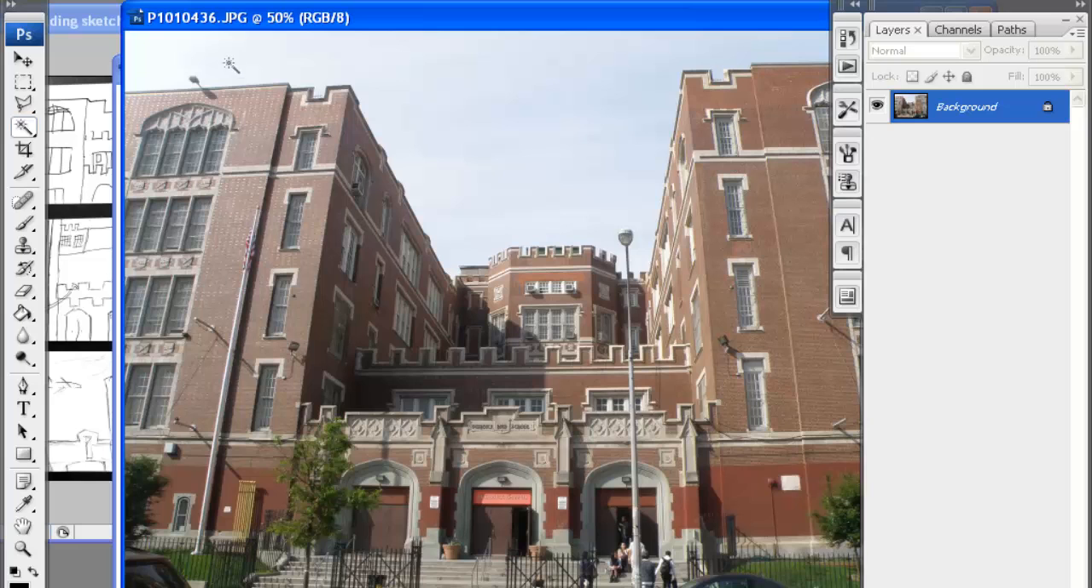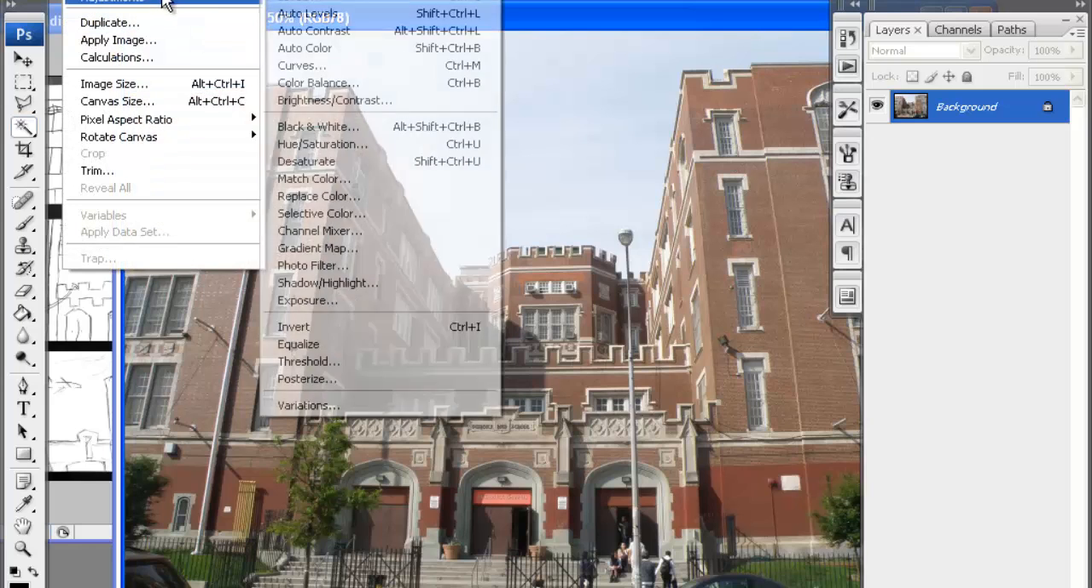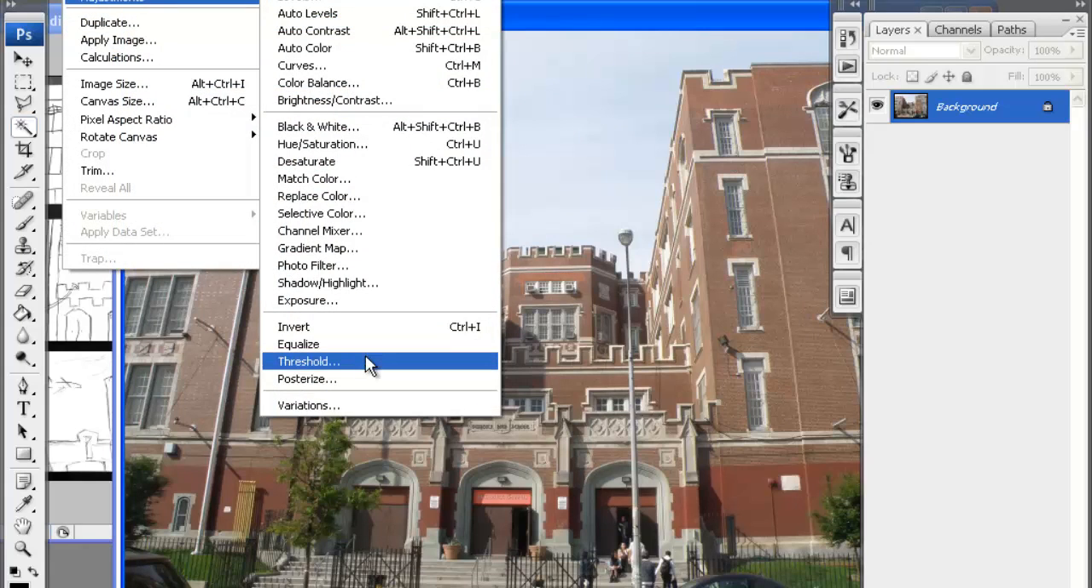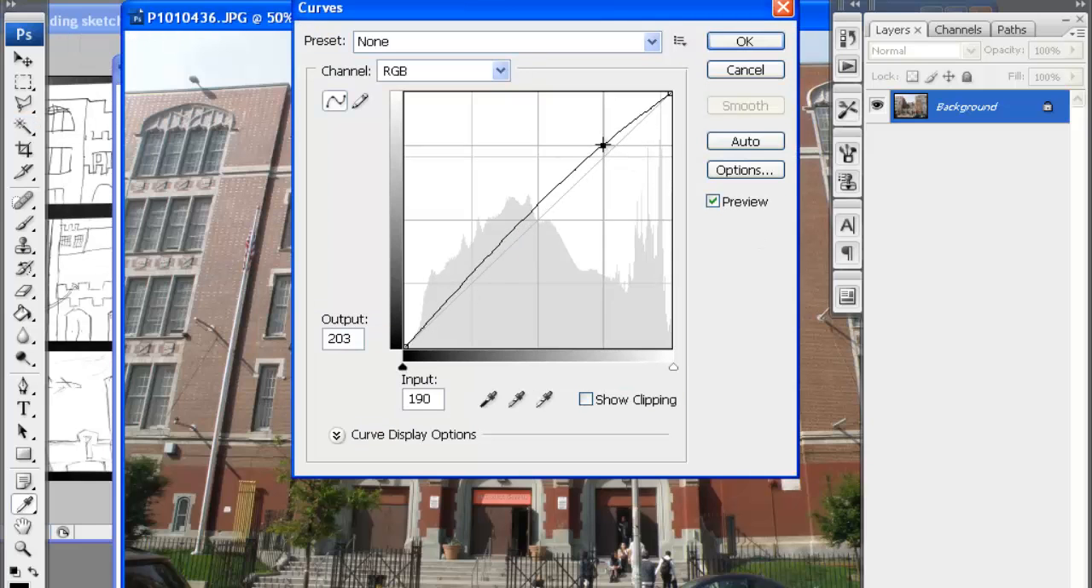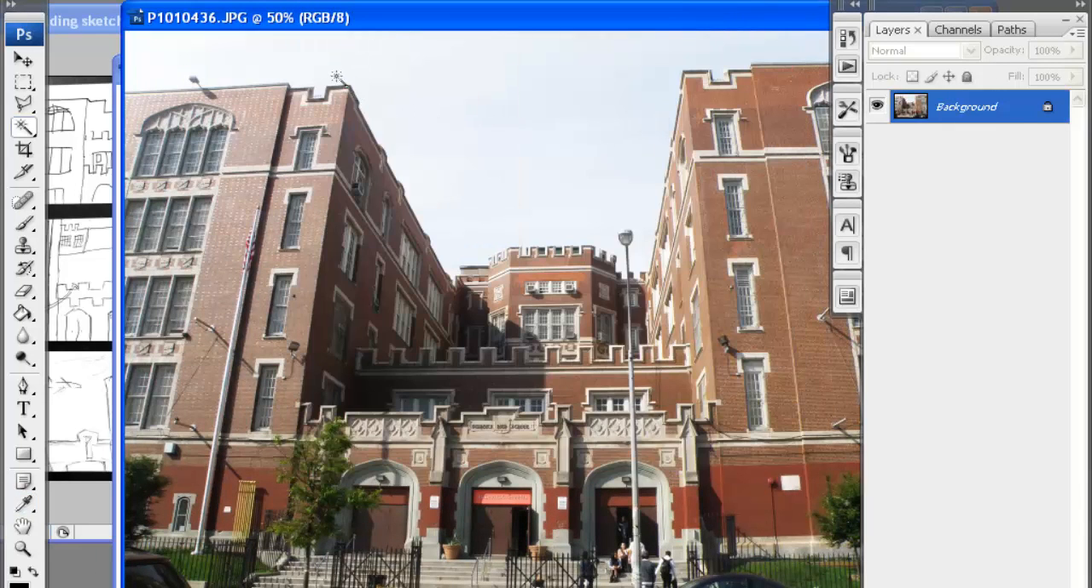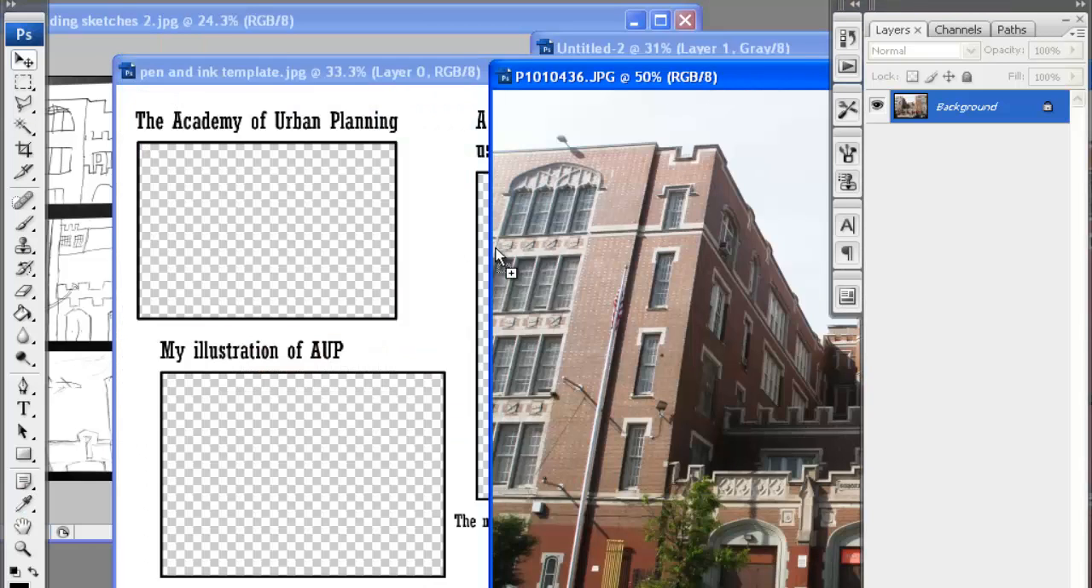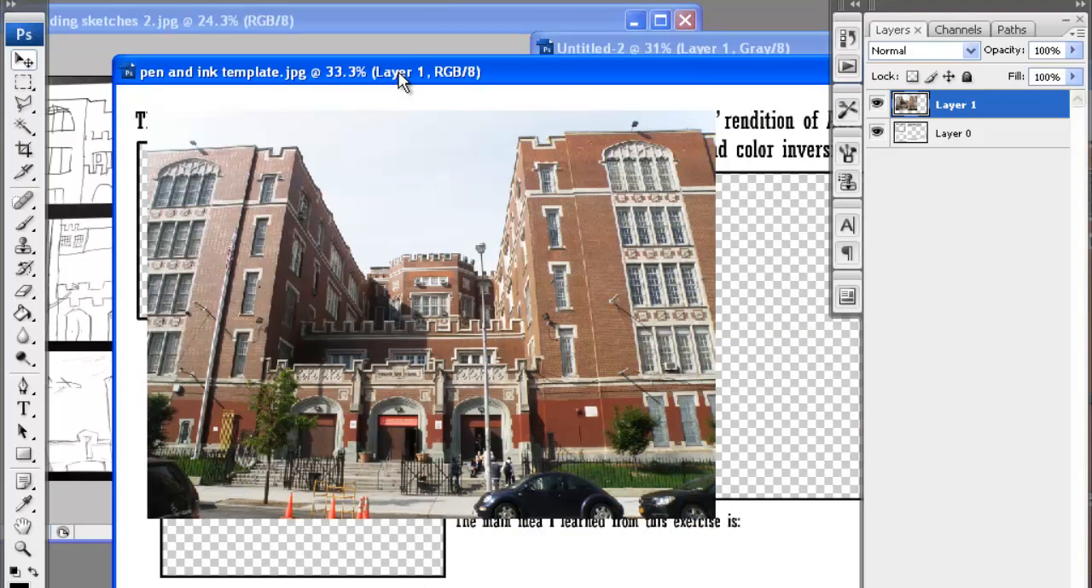I'm going to press Control M or go to Image Adjustments and then Curves. And we're going to enhance the color a little bit. We're going to make it a little bit more vibrant. I'm going to press OK. That looks much better. I'm going to now drag this into our template.